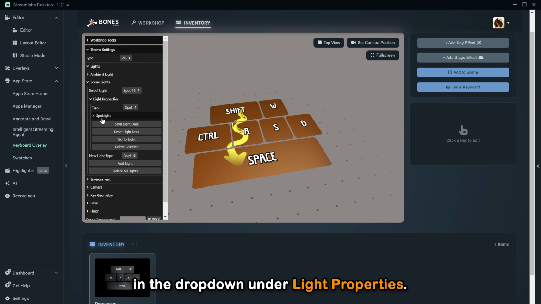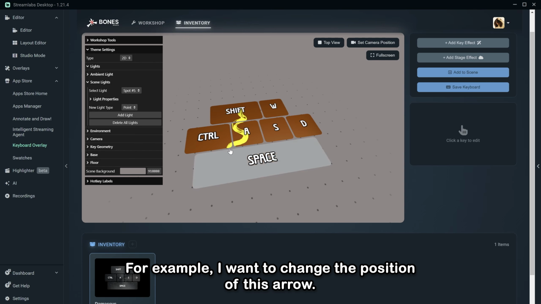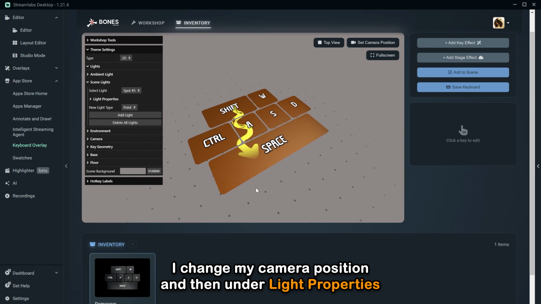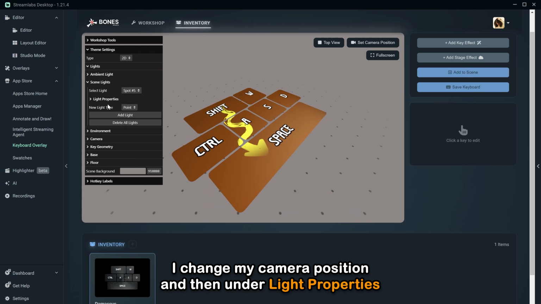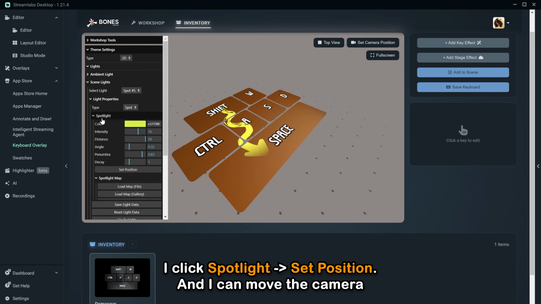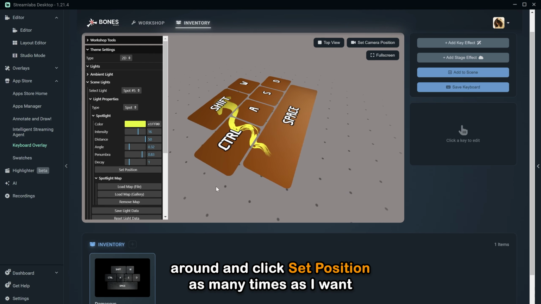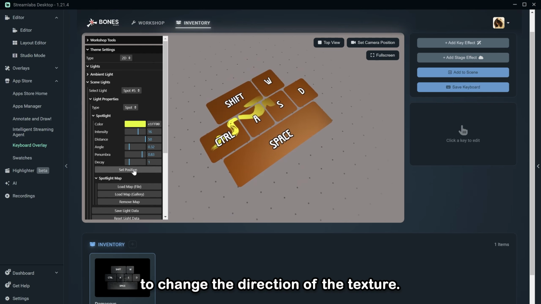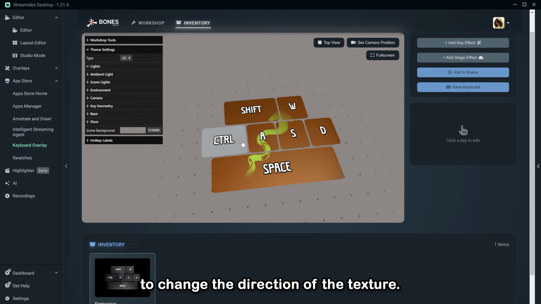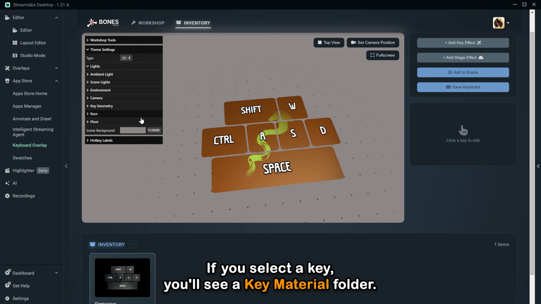Under light properties, for example, I want to change the position of this arrow. I change my camera position, and then under light properties, I click spotlight, set position. And I can move the camera around and click set position as many times as I want to change the direction of the texture.